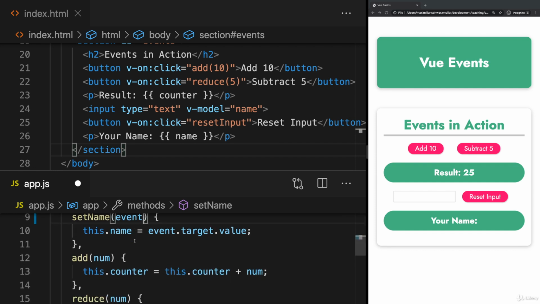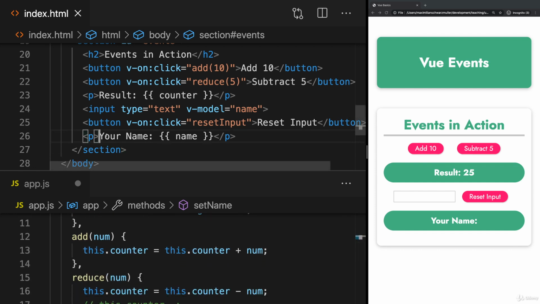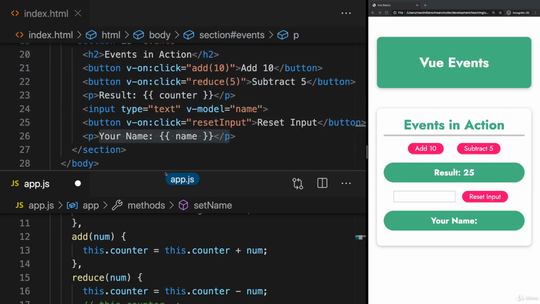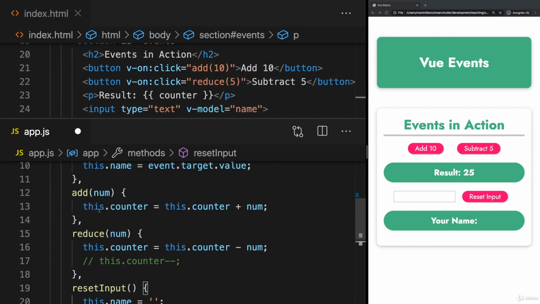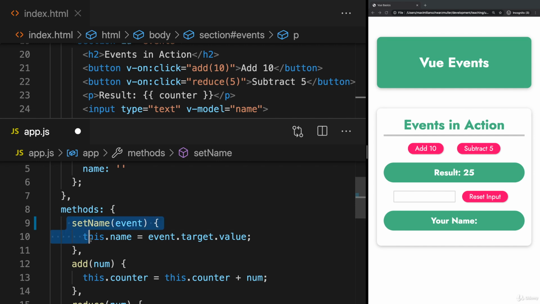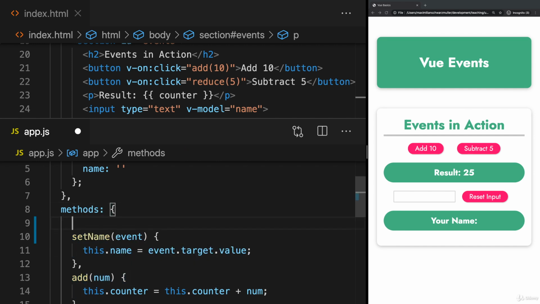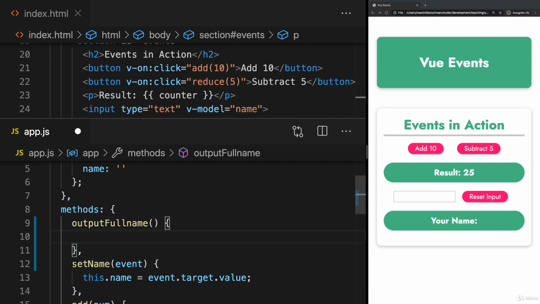But that's no problem. We can output a full name here in a different way. For example, we can add a new method. Anywhere where you want, by the way, the order of methods here does not play a role. So I will add it at the top. And I will name it outputFullName, because that's what this method should do.